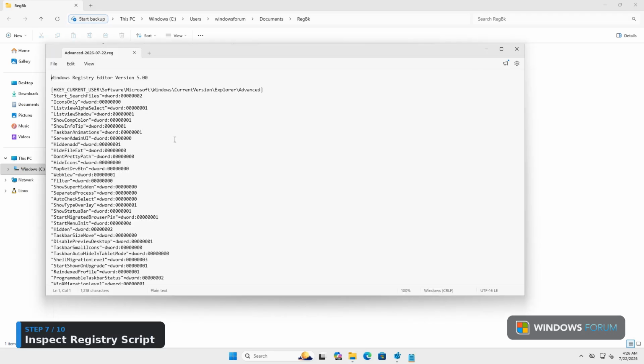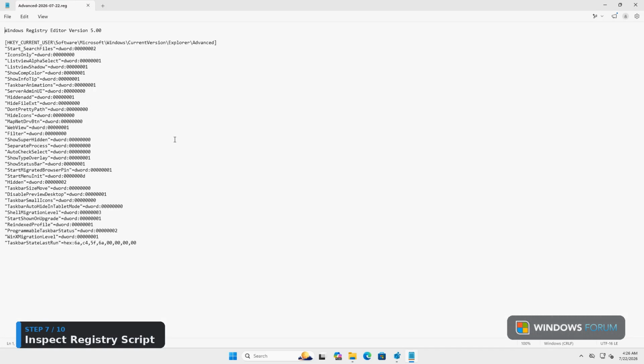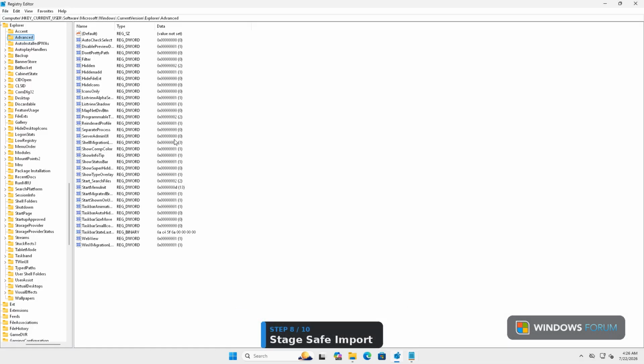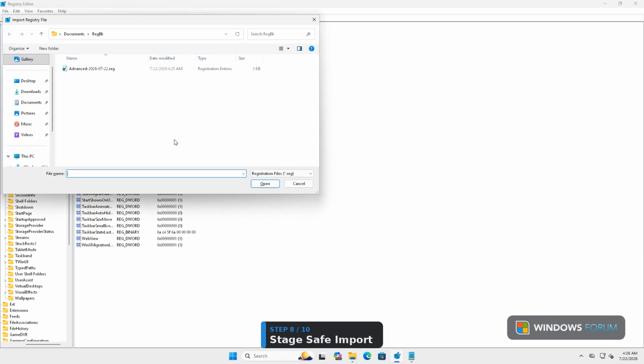Inspecting the file as text confirms that it is a real registry script for the intended branch. Notepad shows the Windows Registry Editor Version 5.00 header and the HKEY_CURRENT_USER\Software\Microsoft\Windows\CurrentVersion\Explorer\Advanced path. Close Notepad without saving so the backup remains unchanged. If either the header or target path is missing, do not edit the registry. Export the key again.